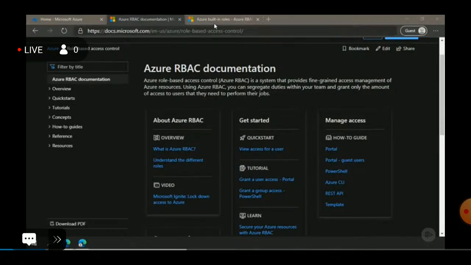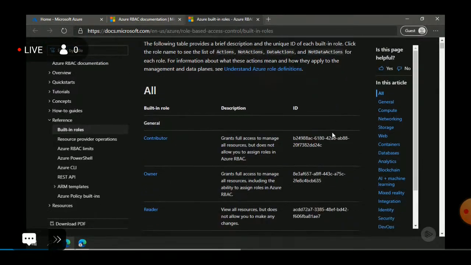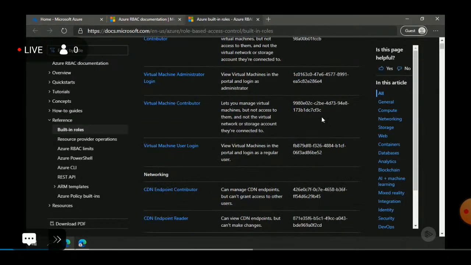I also wanted to show you that you could find the listing of the Azure built-in roles. I linked this in the exercise files tabs, so you can come here and scroll down and check all the different roles, including the resource roles. So let's go to the portal.